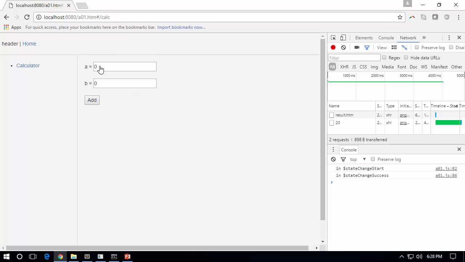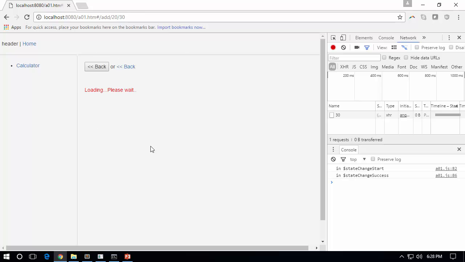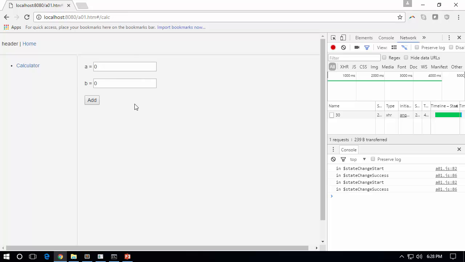So let us go back here and again try to accomplish the same thing. Now I provide 20 and 30. Just observe the URL here and the state as well. The moment I click on add, the URL gets changed and the UI state is also loaded. After waiting for a couple of seconds, the data gets loaded and finally assigned, and the UI gets refreshed. So this is how a typical state without any resolution works. That is, we switch to the state first and then get the data later.